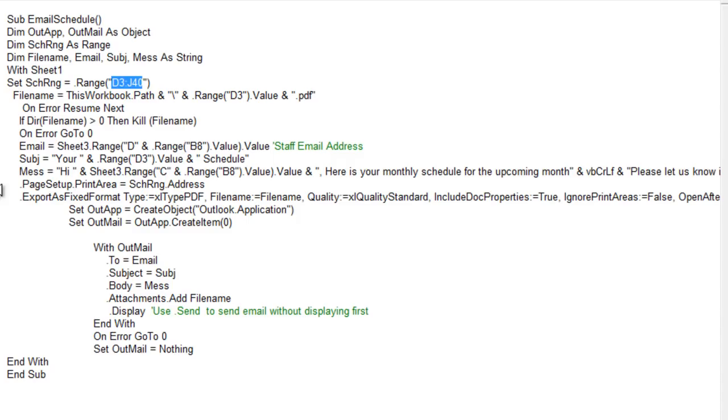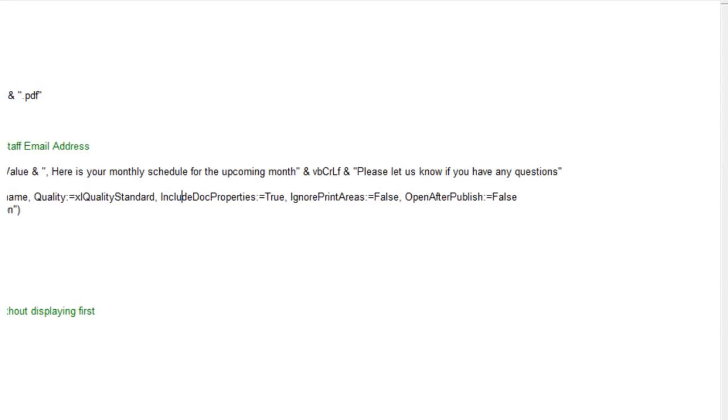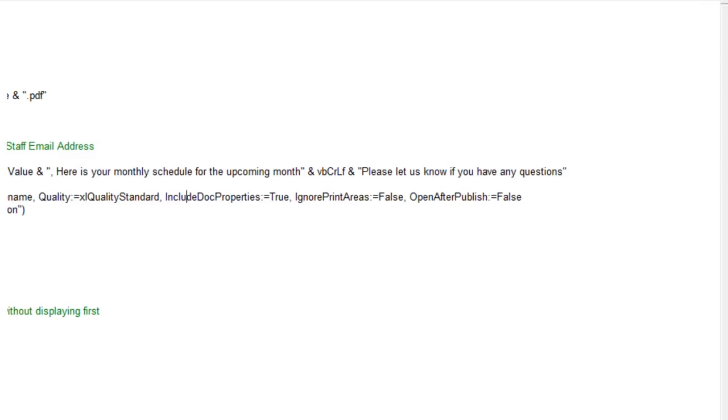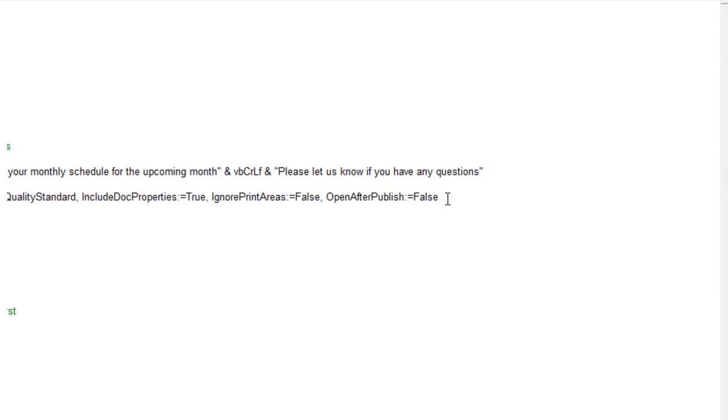And then this is the key line, export. Export as a PDF. The file name is the file name. The quality is standard, include document properties. You can ignore print areas. No, don't ignore it. And if you want to display this PDF, you can just click true, right? And that'll display the PDF after we've created it. So you can also show it if you want it to launch.